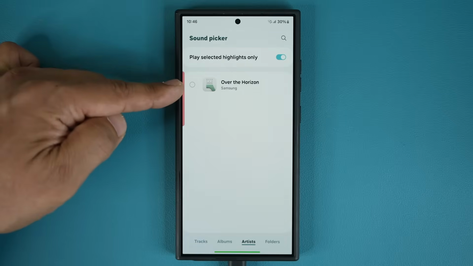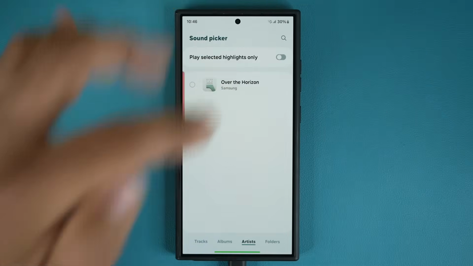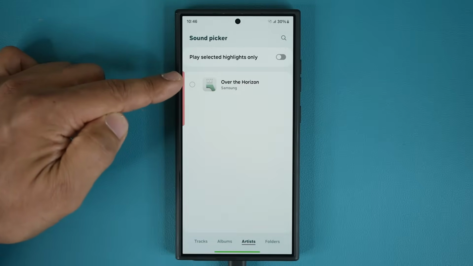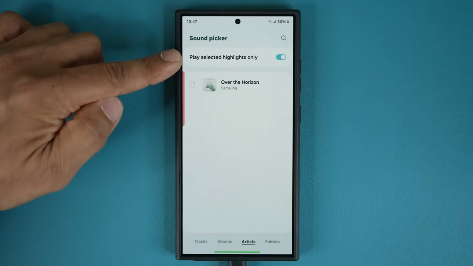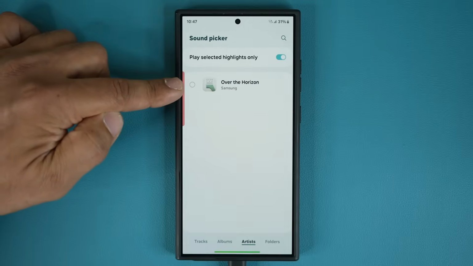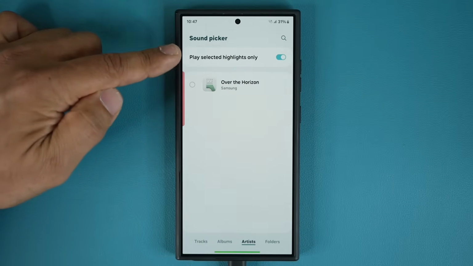Again, if I were to go over here, I can tap here and select that as my universal ringtone. And also, one thing I forgot to mention previously is you can disable this feature right here, okay? That's going to make sure it starts to play the song from the beginning. If you enable this, it is only going to play selected highlights of the song that are automatically selected for you. So that's another layer of customization you can achieve.